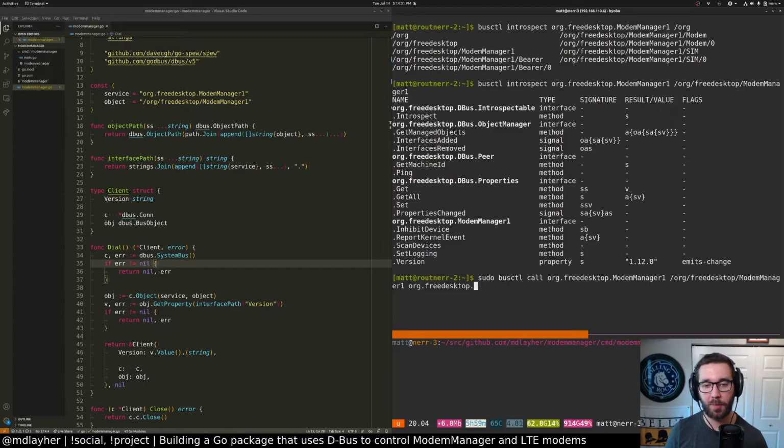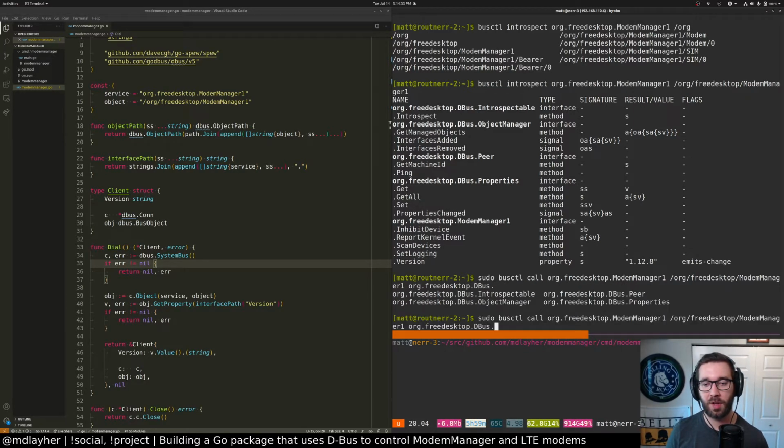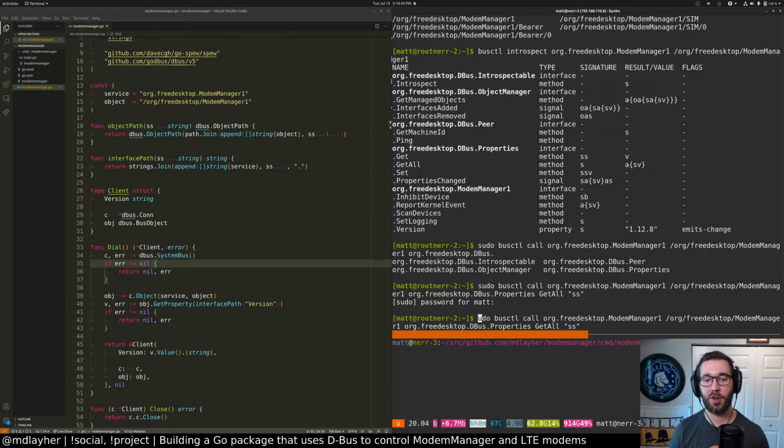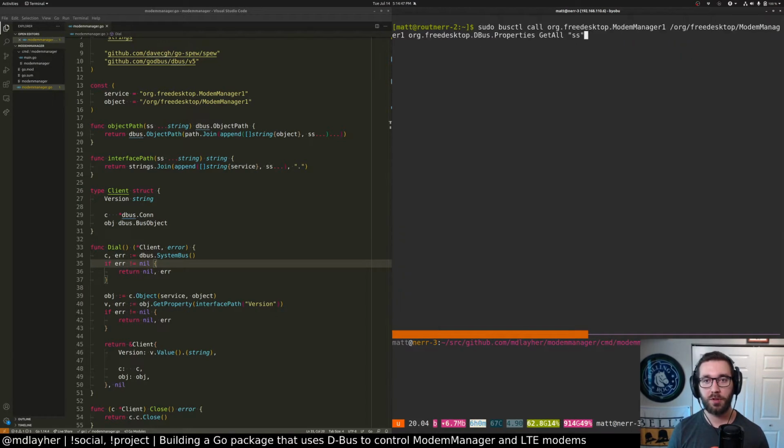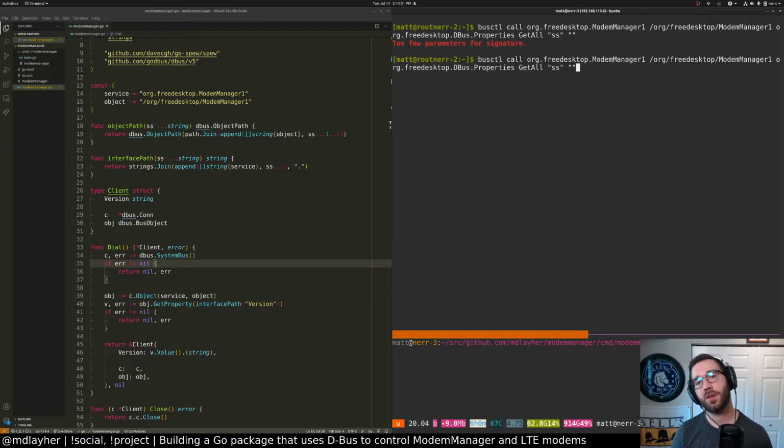org.freedesktop.DBus.Properties.GetAll. So we're gonna see if we can get all of the properties for ModemManager itself. And I think that, what's the calling syntax here? SS. This is some kind of type in dbus terminology. I don't want sudo. Too few parameters. Empty string.